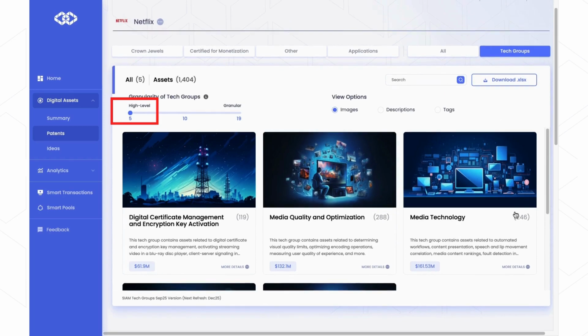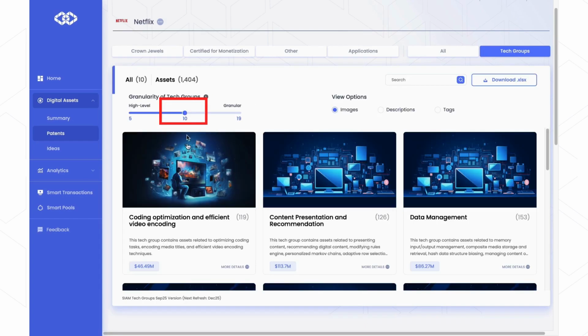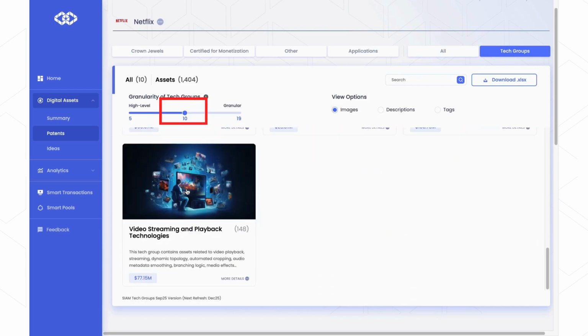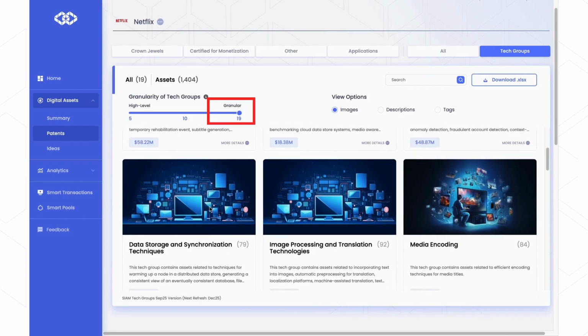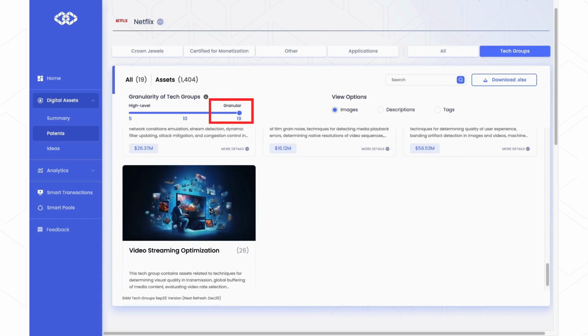Here, in the portfolio for Netflix, the default view showcases 5 high-level tech groups. Note that the number of available tech groups fluctuates, reflecting portfolio size and diversity. For now, you can explore 3 distinct granularity levels for advanced insights. From the high-level view, move through medium granularity, exemplified by 10 tech groups for Netflix, and up to 19 at the highest granularity, with more levels coming soon as our generative AI gets better.